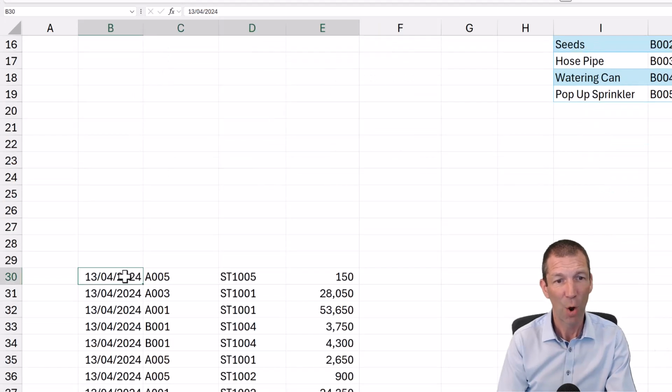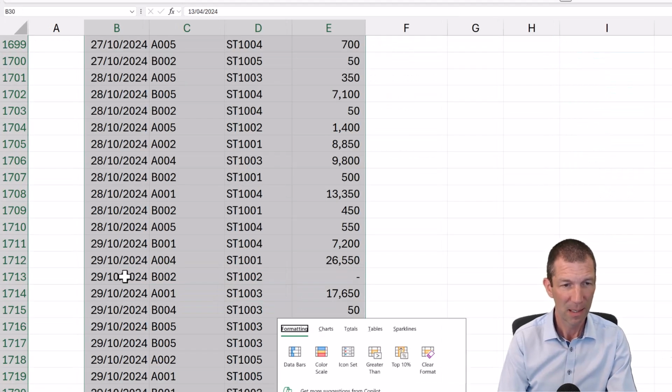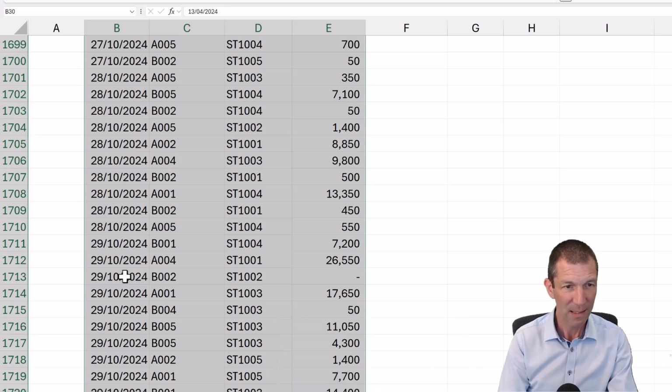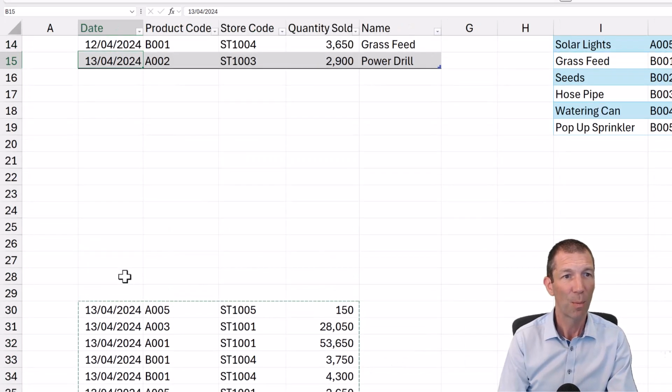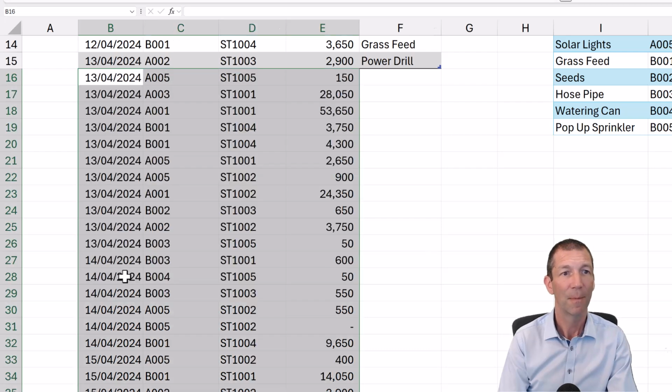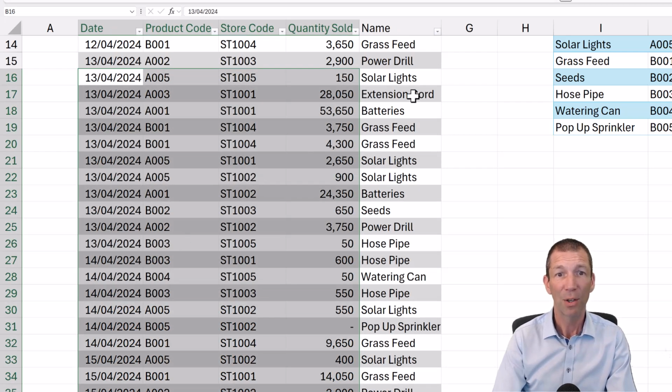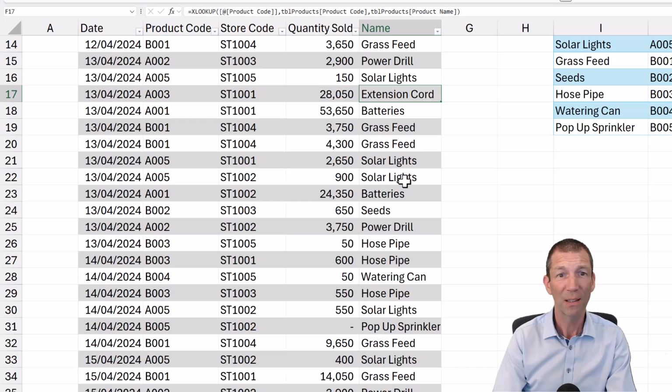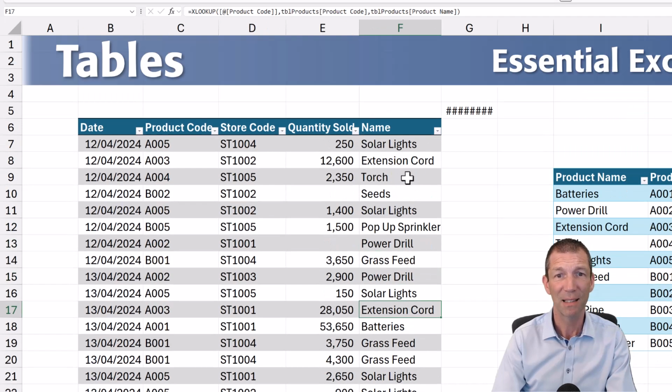And if I were to add something new, okay, let me just scroll down here. I'm going to add a whole bunch of new stuff, okay? I'm going to cut all that, come up the top here and just paste it. There we go. Look, the formula auto-filled down, which is brilliant.